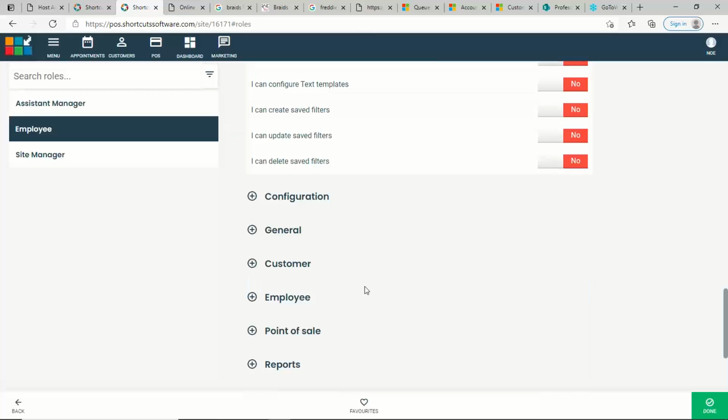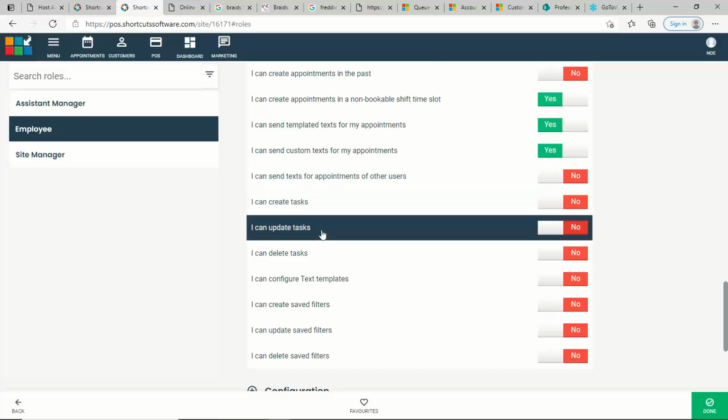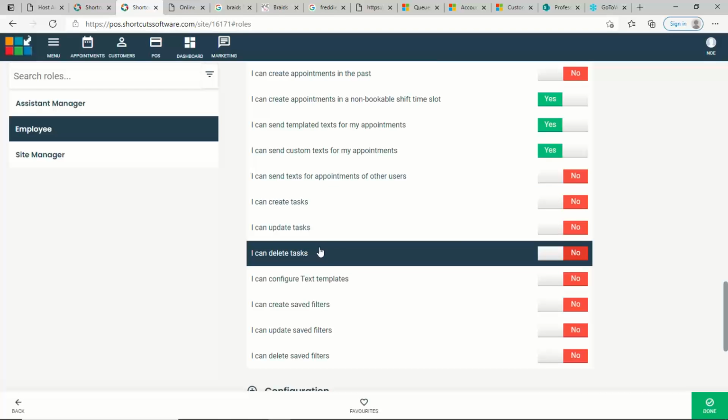The next group: can they create tasks? Yes or no? So these are things to put in the books. Do they want to put in their lunch task, for example? Or do they want to put in the time that you've assigned as a task for doing an inventory? Things like that. Can they create them and update the task or delete the task?